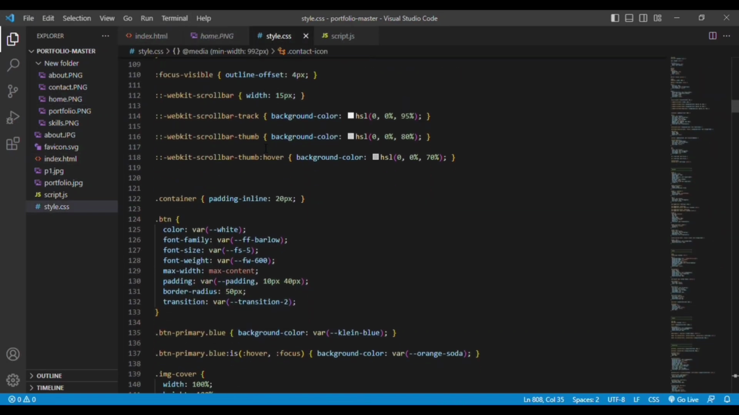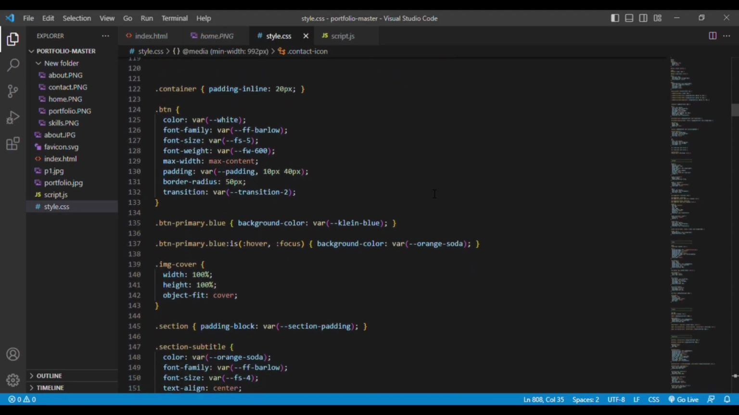Then we have focus visible. This WebKit scrollbar is nothing but how we can include the scroll bar in your website. Like we have in this VS Code, you can see towards the right hand side we have a scroll bar, and whenever we hover onto it, we can see the color change to a little bit lighter color. That is nothing but WebKit scrollbar thumb hover. So whenever we hover, we get a light color on the scroll bar. Next we have the container.